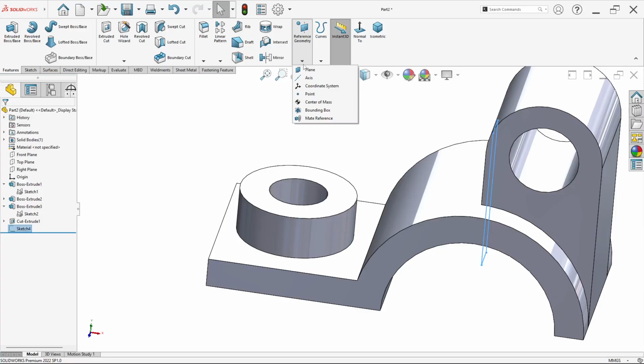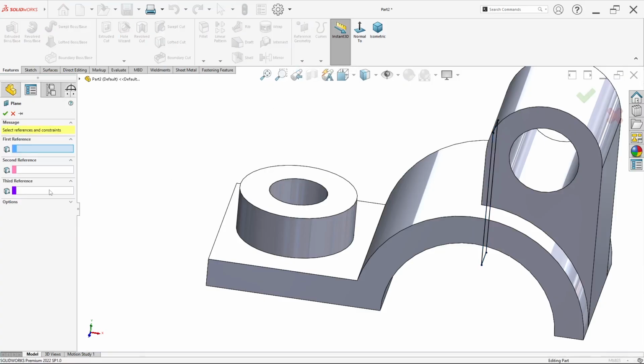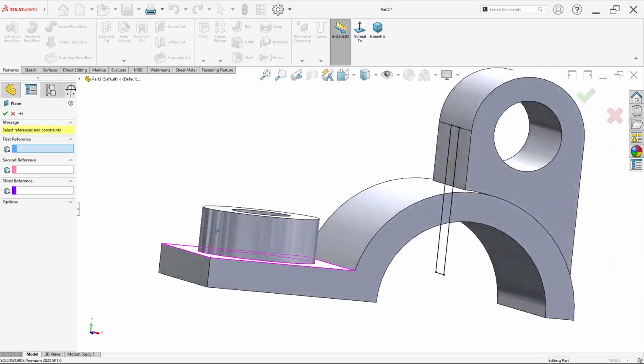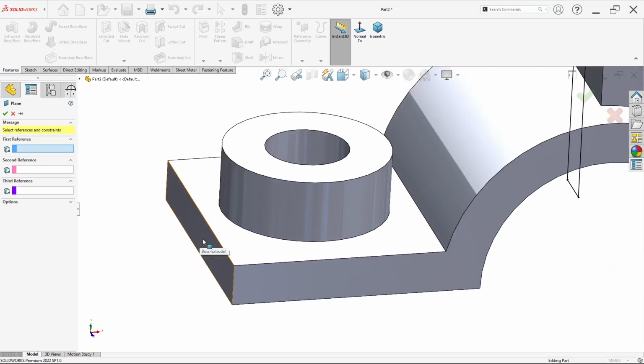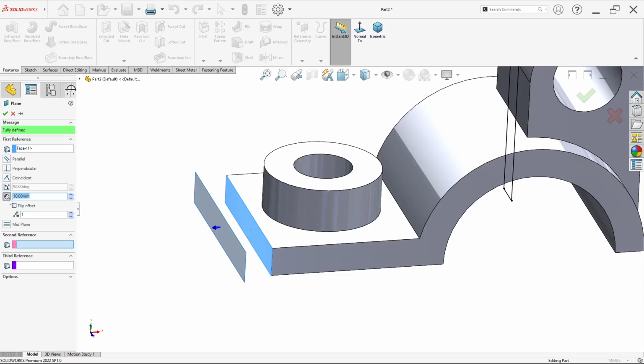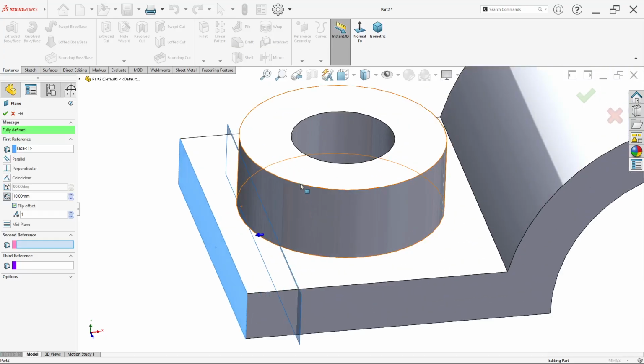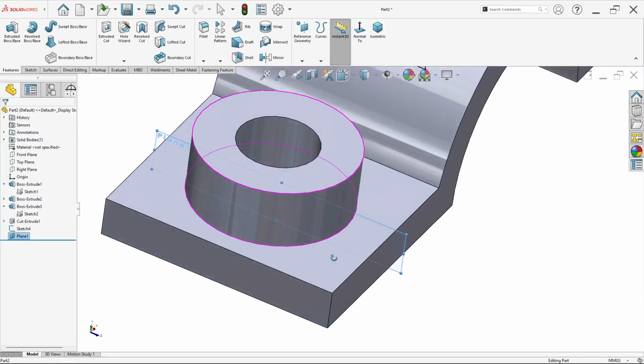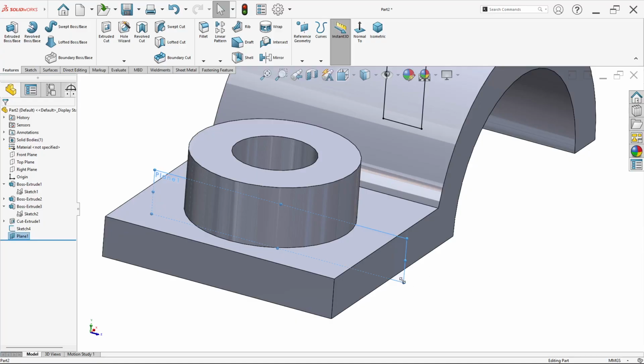So we can make a new plane, just click plane. For the first reference, select this face. We can check flip offset. For example, here I set the distance to 30 millimeter. Click OK, and right click on plane 1.